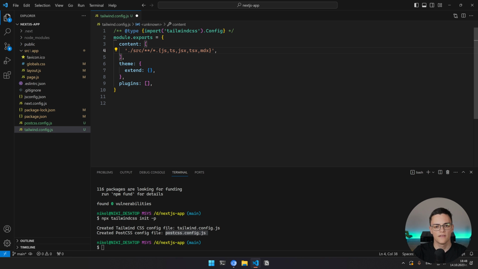Let's examine it again in depth. This is just a glob pattern. We go to source and catch all folders and files inside of app that contain the JS, TS, JSX, TSX, or MDX extensions. This should work in any case and with any file structure within source. I will save that config file.